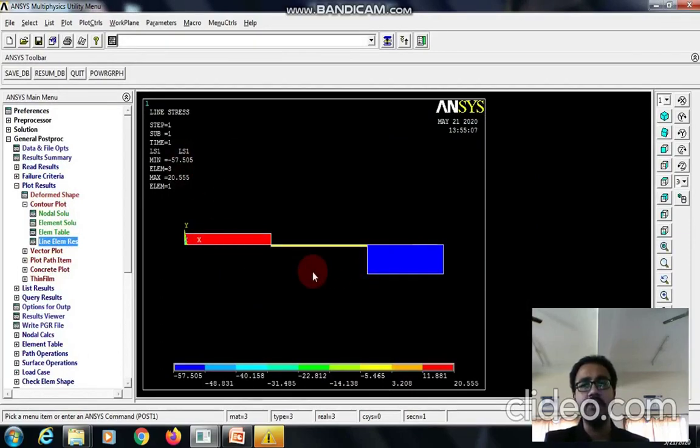If you change the values for the same problem, you will get different results again. Do check with different numbers, and if you have any doubts related to this problem, post your doubts in the comment section. Thank you.